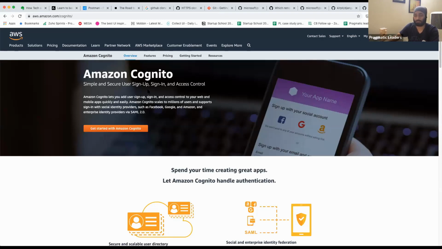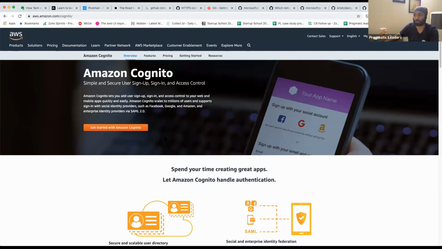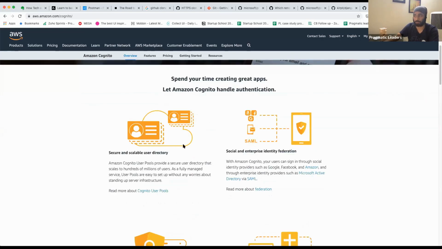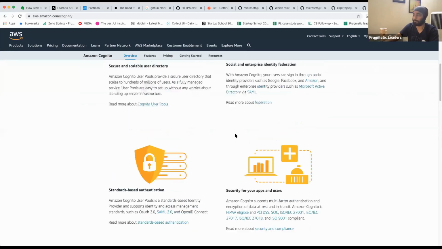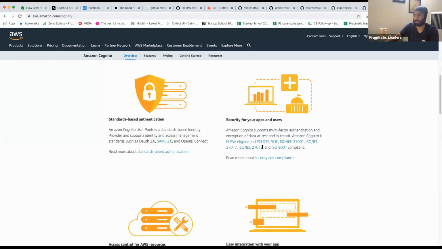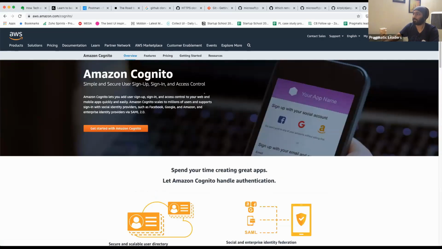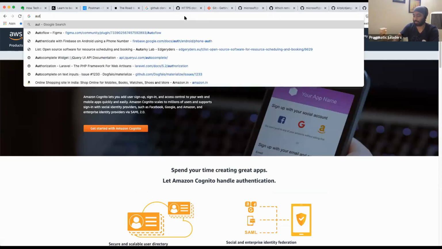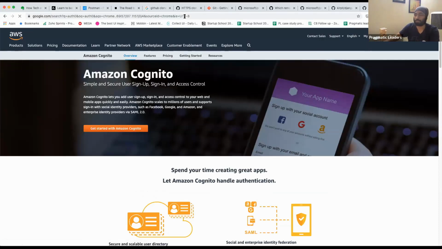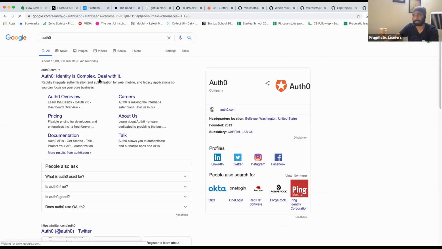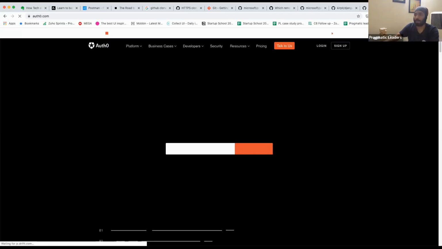There are two very popular services out there. One is, of course, Amazon Cognito. If you just go through their feature set, you will understand how it works. It allows you to have very clear identity management for your app and your users, and they have a lot of security protocols, everything taken care of. And there's another very popular one called Auth0. If you don't want to pay the Amazon tax, then you can go to Auth0, and Auth0 abstracts out the entire authentication thing for yourself.